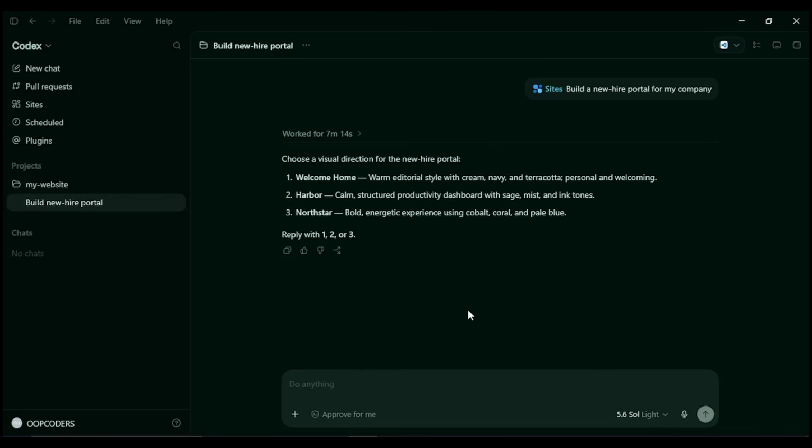That ran for 7 minutes, and now I'm being asked to choose a visual direction for the new hire portal. Welcome Home, a warm feeling, Harbor, and North Star, a bold, energetic experience. Let's go with the North Star. And I could reply with 1, 2, or 3. So let's just reply with 3 and hit enter.